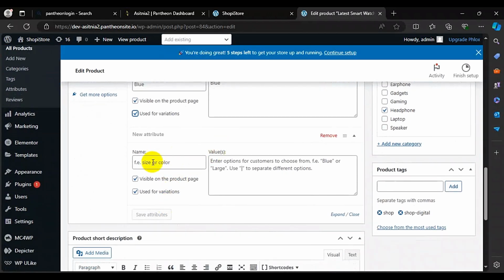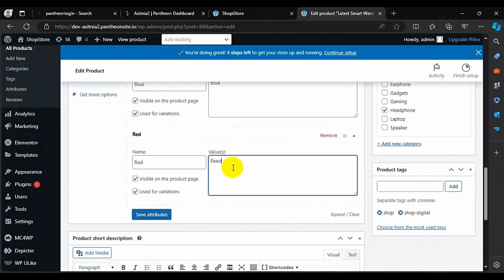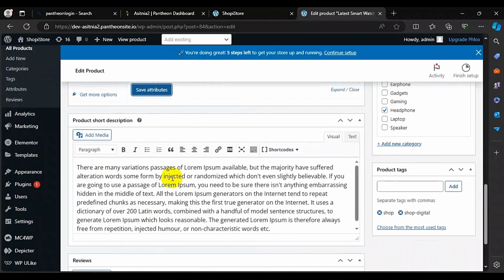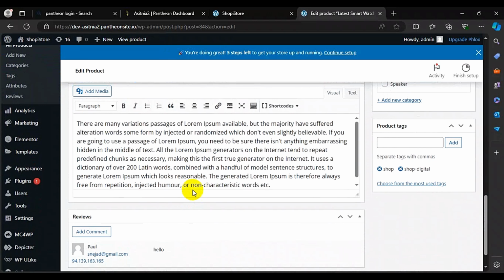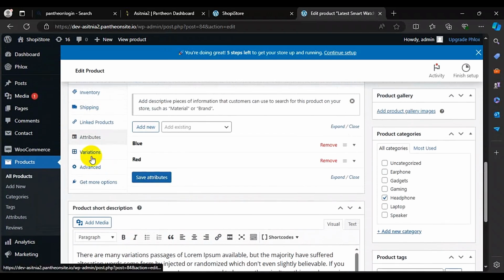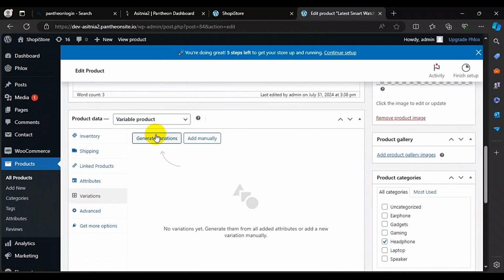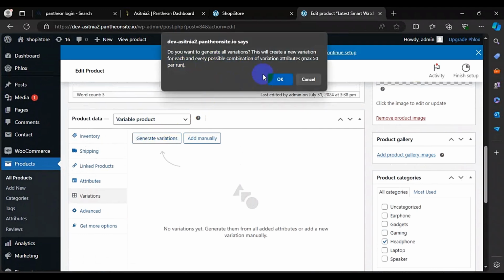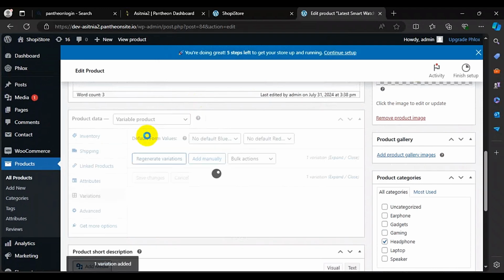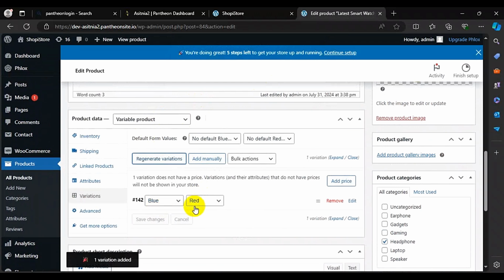Okay, so I am writing red color also. Sorry, I just click on the save button and go towards the variation part. Just click on the variation, and now you can see that if you want to add generation like this, you just click on generate variation. It will recommend you both of the colors.